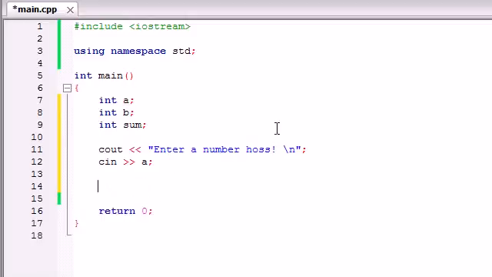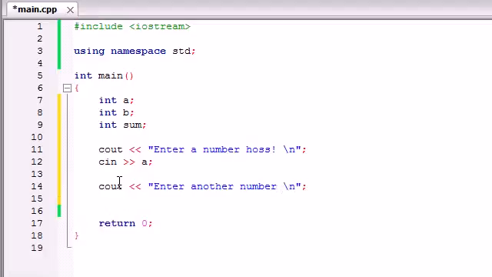Simple enough. Now that we have that variable taken care of, we basically need to do the same thing again with the other variable b. So cout, we'll say enter another number, and we'll just make a new line to make the program easier to read, and use that cin again. But now when they enter a number, we want that value to be equal to the variable b. So they're going to enter 2 numbers.